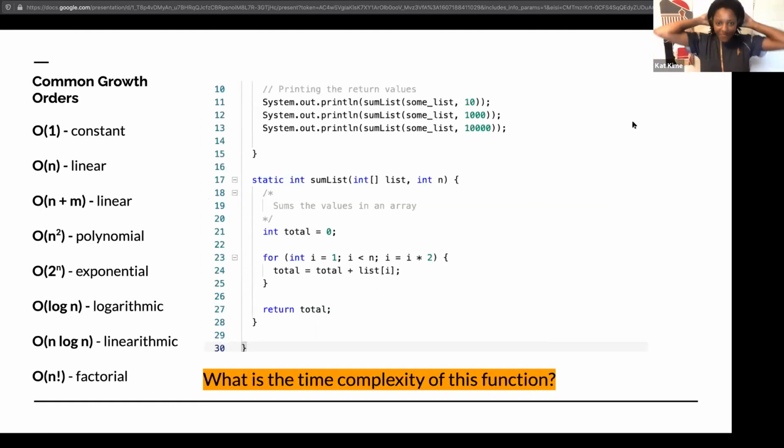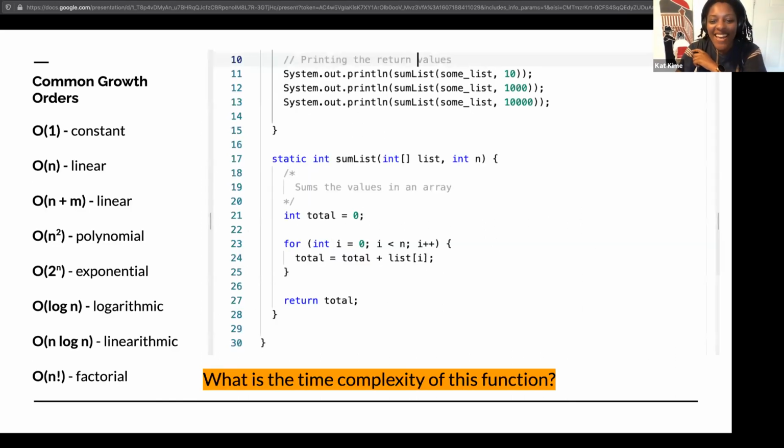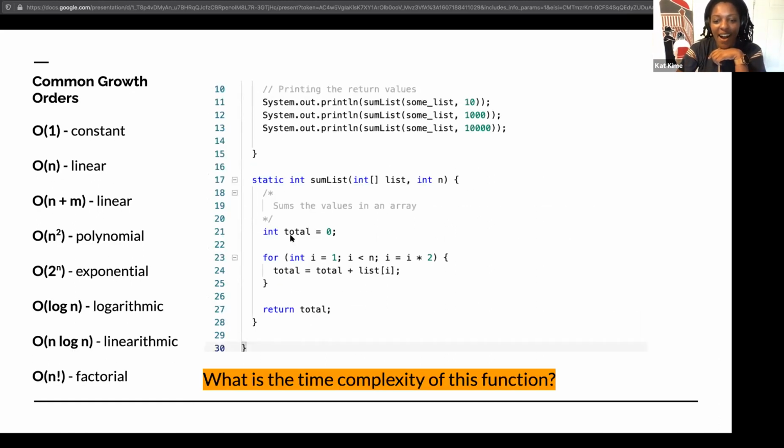Another one. So we have some list again, same thing as before, but instead of just going one by one, like before, we had... how do I go backwards here? No! Okay. You saw it. But instead of going one by one, like i++, it's increasing by i equals i times two. What is it? I'm sure you all saw it.